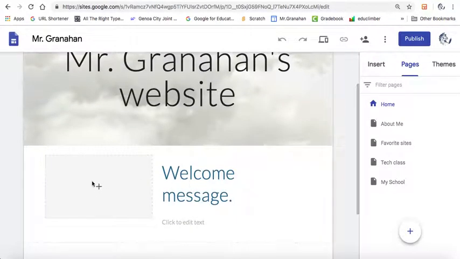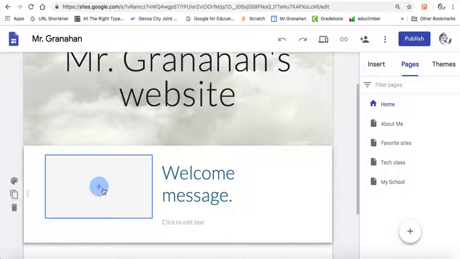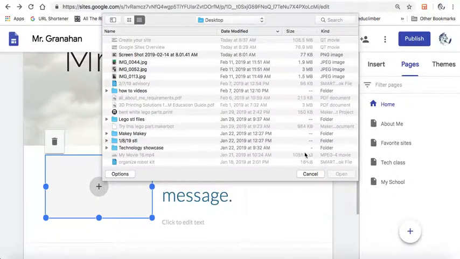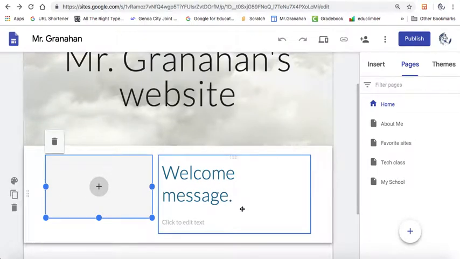Again, you put your welcome message here. You're going to upload a photo. It's pretty self-explanatory. Click the plus, you click upload. You're going to choose it from your computer, and then it will be inserted into your site.